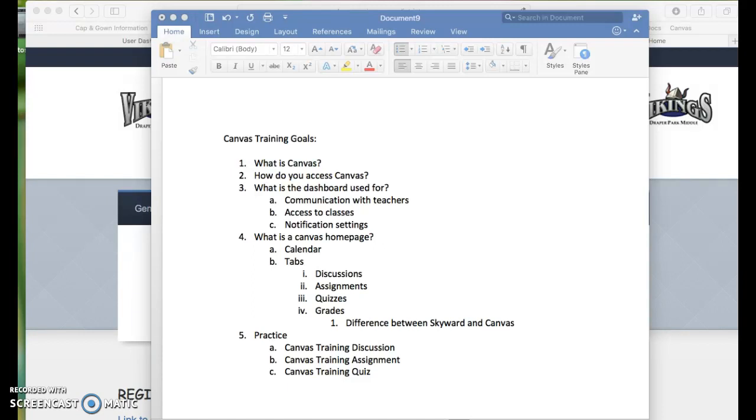I will say that there's going to be multiple links. My screencast only allows me to record for so long, so please look for part 2 and possibly part 3 afterwards. Okay, so today we're going to talk about what Canvas actually is, how we access Canvas, what the dashboard is used for. We're going to talk about what the Canvas homepage is, and then I'll show you some practice assignments that I'm going to allow you guys to do.